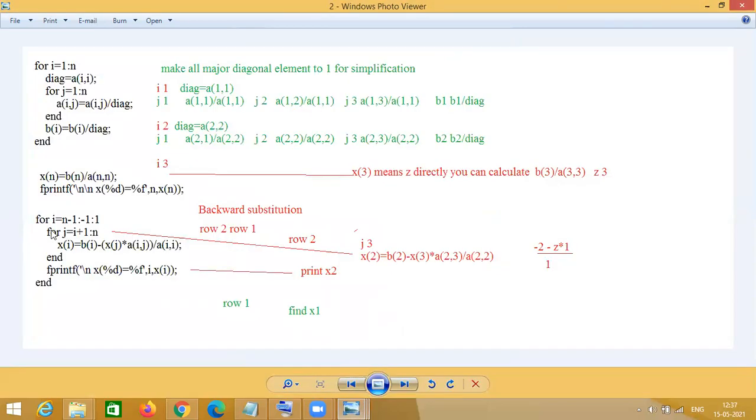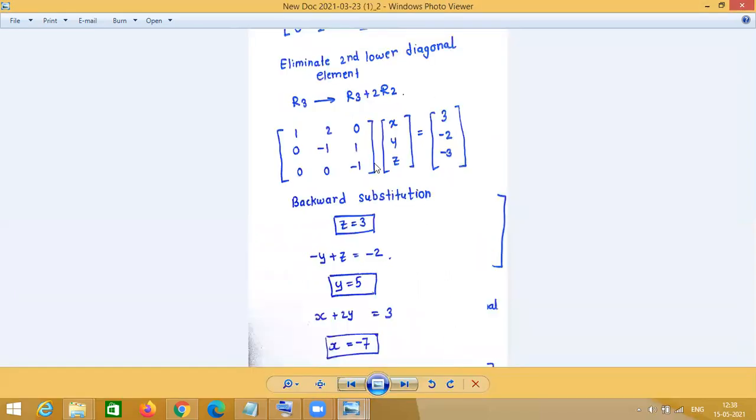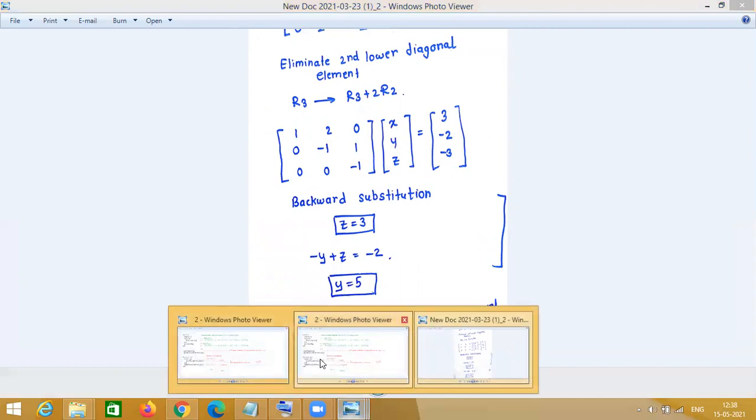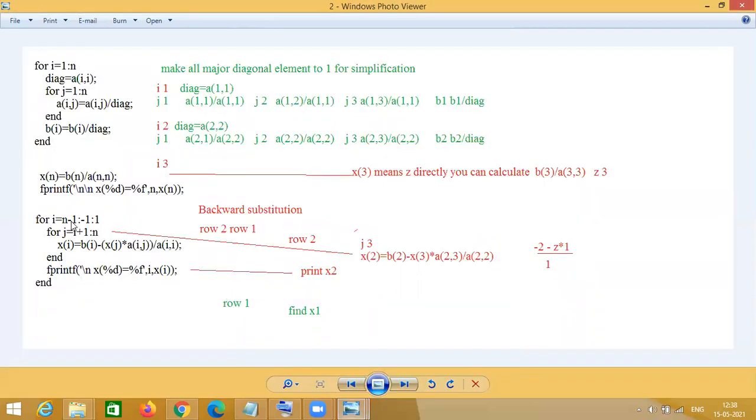We are considering looping from i equal to n minus 1, that is 2, down to 1. This is the logic for backward substitution, because we need to move from the third row to the second row to the first row. For the third row we have already calculated the unknown variable z. Now we are focusing on y and x, so we need to select the second row, then the first row. That's why we write i equal to n minus 1. n is 3, so 3 minus 1 means 2. We perform the first operation on the second row, then the first row.